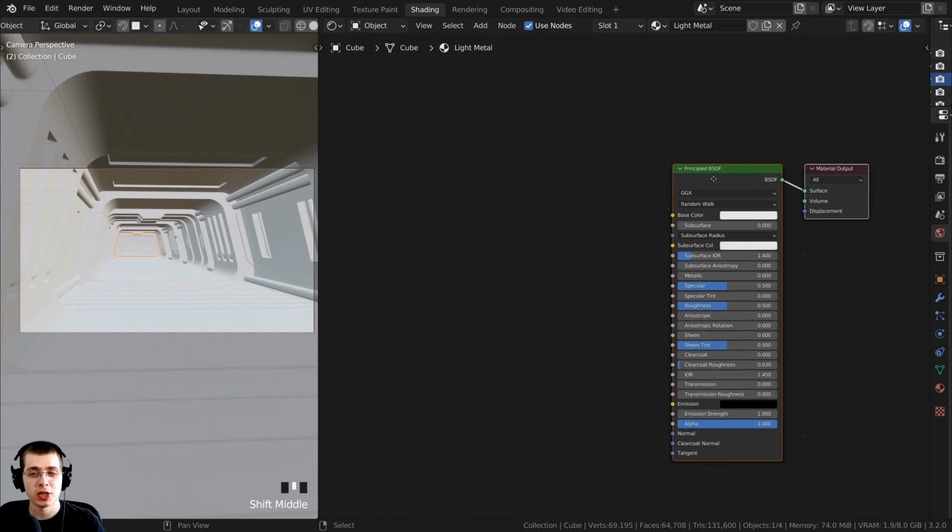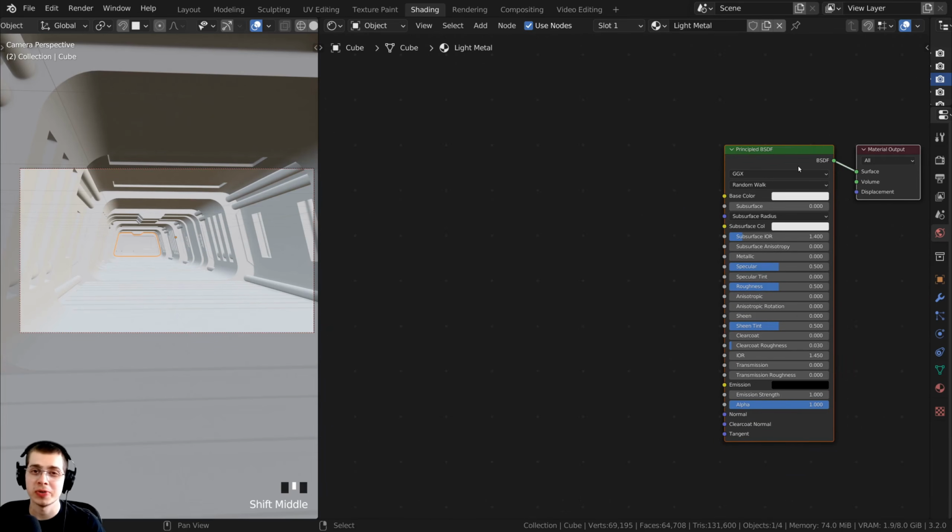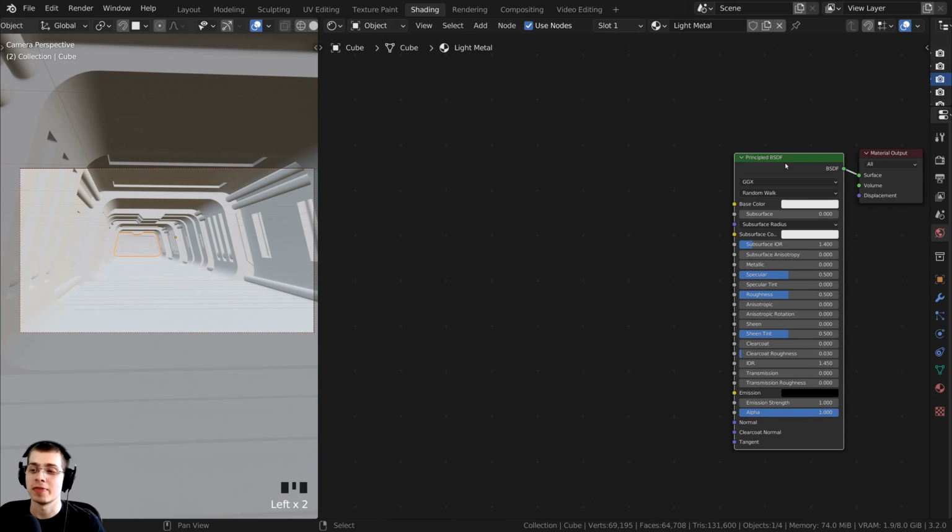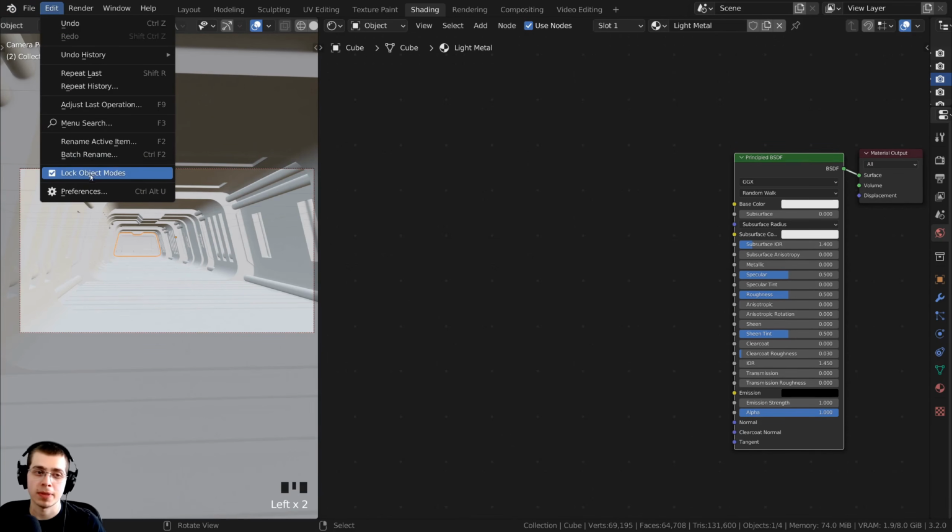Now, before we continue with the procedural nodes, I am going to be using the Node Wrangler add-on. So if you don't have the add-on enabled, you can just click on edit, and then you can open up the preferences.